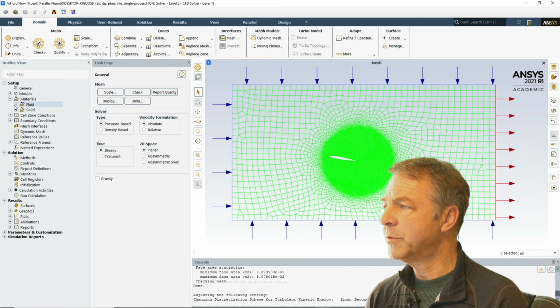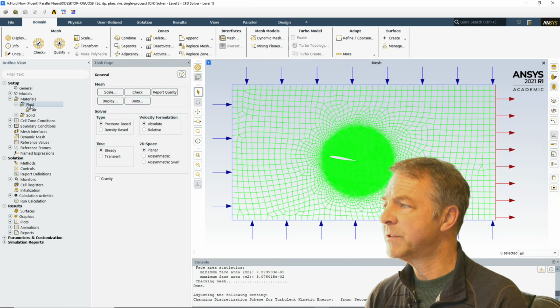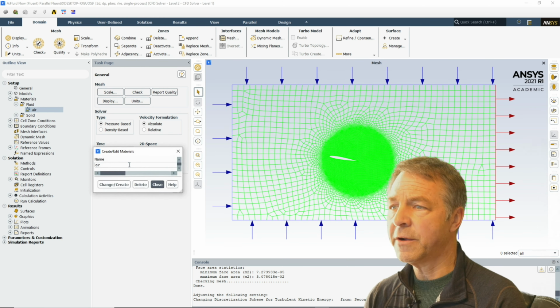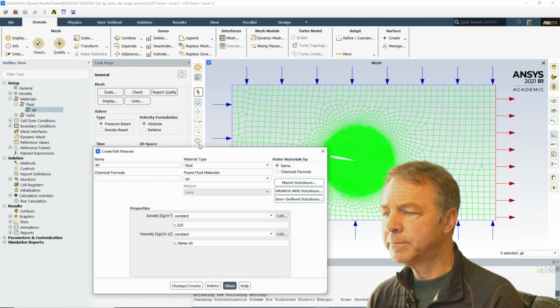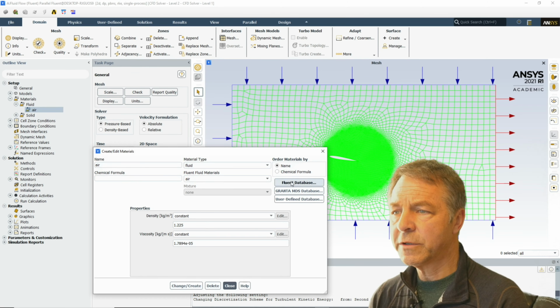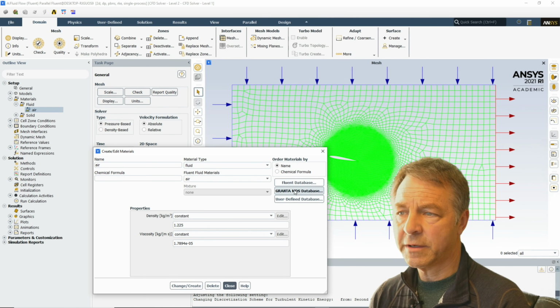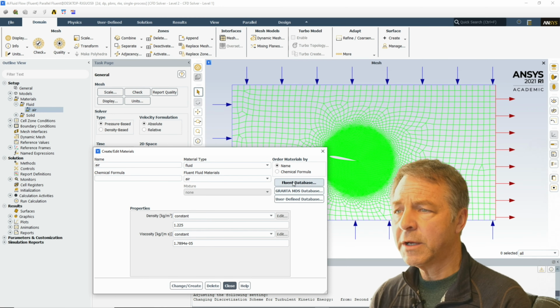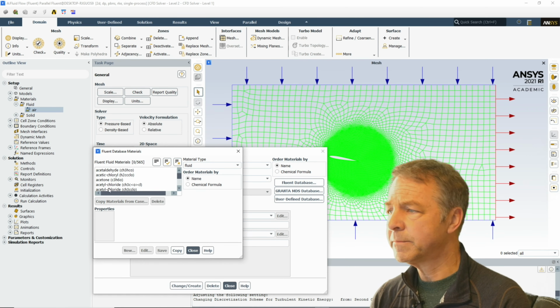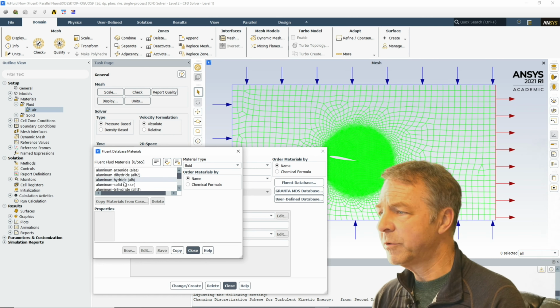Then we look at the materials and what fluids we are going to use. Right now it defaults to air. We could look at the Fluent database or the Granta MDS database, which you should have access to, but we don't at the moment. I'm just going to open the Fluent database.